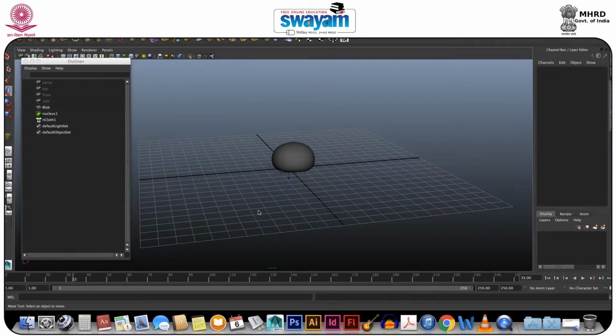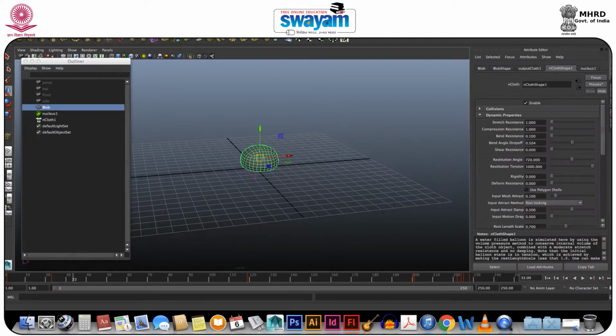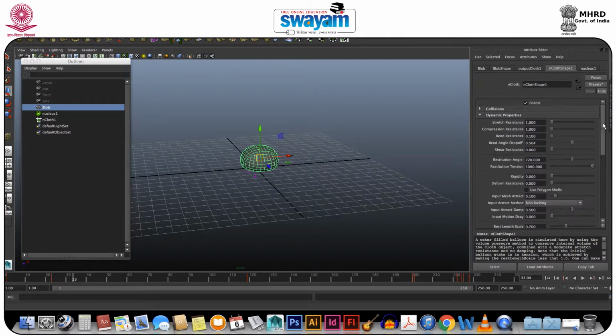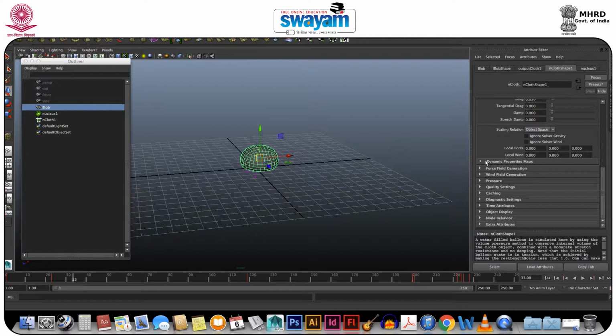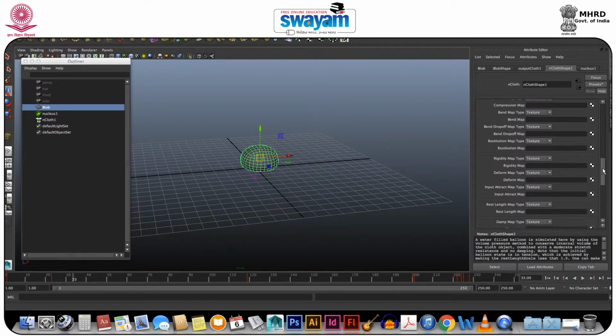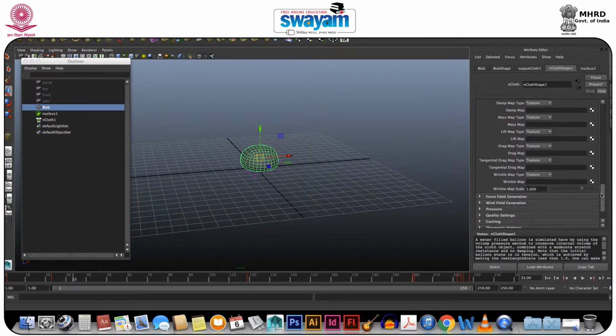Okay, now we'll go to attribute editor and nCloth shape 1. So in nCloth shape 1, you added dynamic properties as we discussed earlier, but this time we'll go to dynamic property map. It is down, just below the dynamic property, and you can find it over here. I will open it, and in dynamic property map we have many more things.